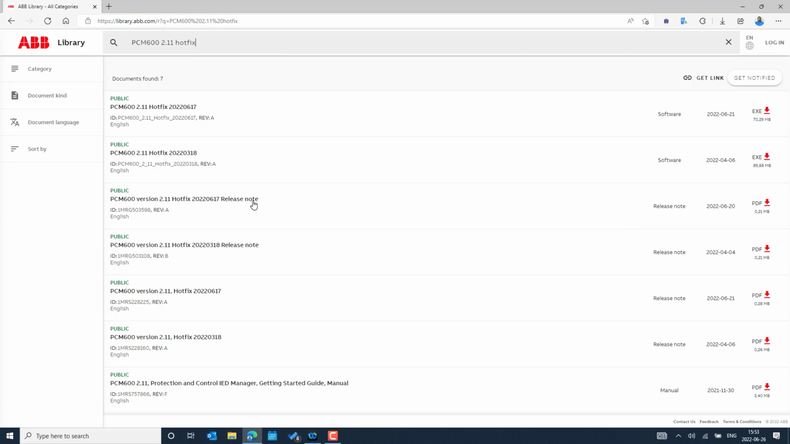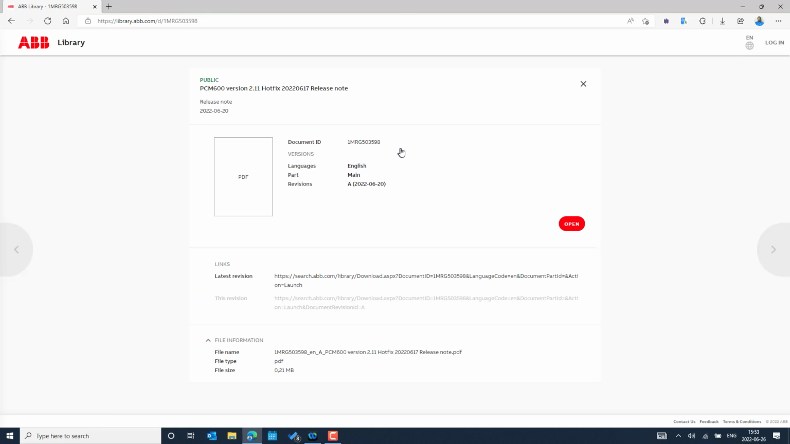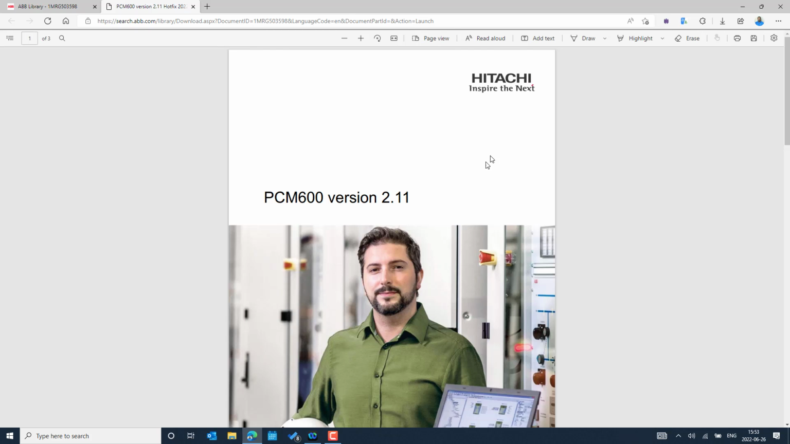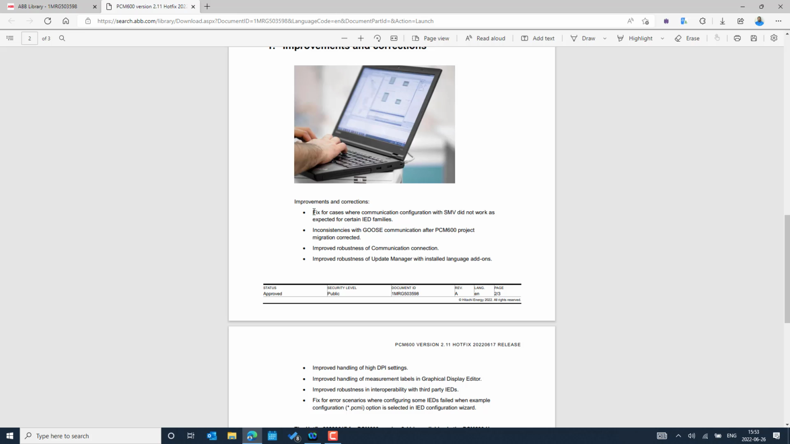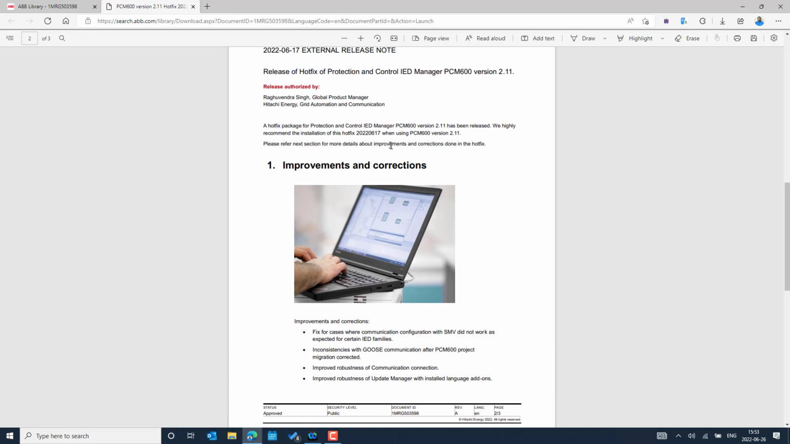What information has been included as part of this hotfix. Let's open the document. This is a PDF file. We can even store this locally. So these are the improvements that have been added as part of this particular hotfix version.